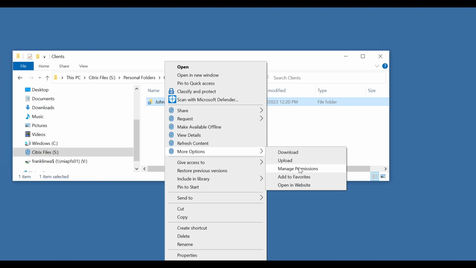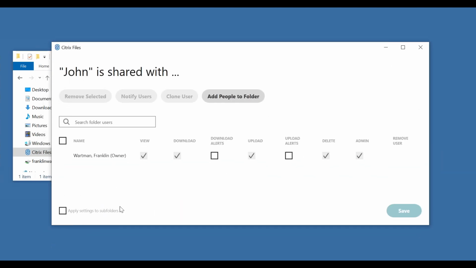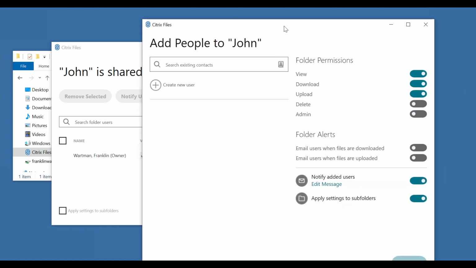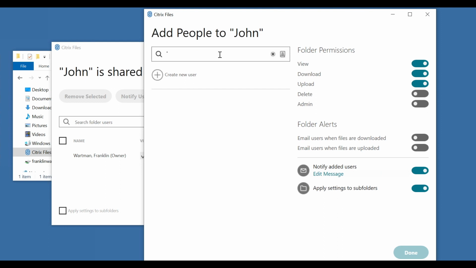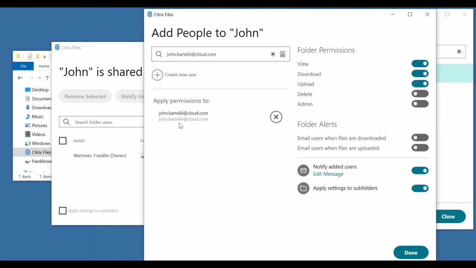Again, you can add users to this folder directly from in Citrix Files. You don't have to go into the website. So let's go into manage permissions here. As we can see, it's the same permissions you would see in the web app. We'll add John to this folder now, so I can put John's email address in here. Oh, there he goes. All right, so as we can see, we have John added here.